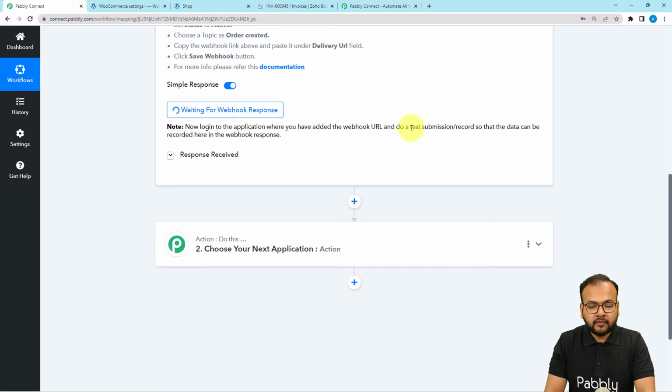This means now we have to perform a test submission. Test submission means now I am going to open my store and I am going to create a test order that is not an original order. I am going to manually create the test order. Okay, and the data of that order will be captured here, and with the help of that data we are going to move forward in this automation.